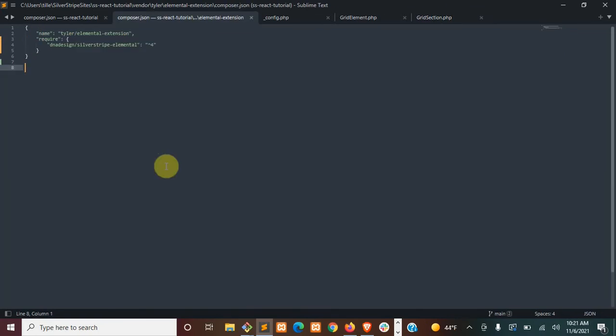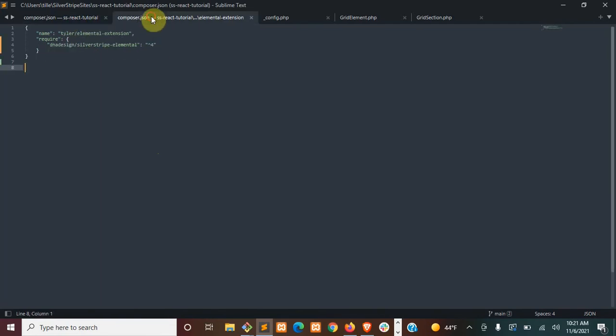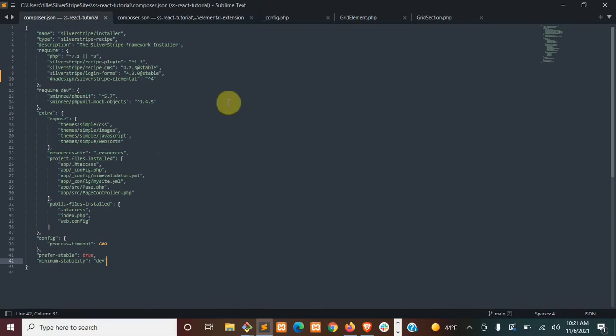Now we are going to actually install the SilverStripe Elemental package. Now if you were installing your module with Composer, like I mentioned before, you wouldn't have to do this because it's a dependency. But for the sake of this video, go ahead and drop the SilverStripe Elemental package as a requirement on your site and run Composer update.